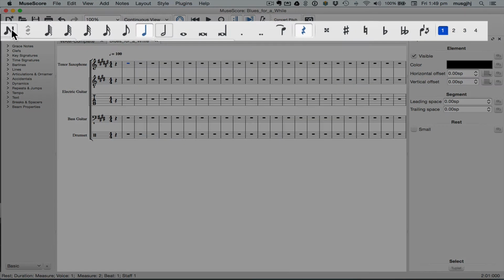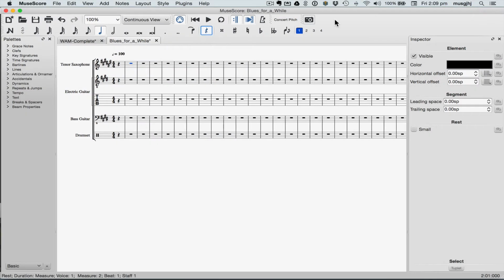The second row of the toolbar contains all of the note entry tools. We'll be looking at note entry in the next lesson. You can customize the toolbar by right-clicking and then selecting the items that you would like displayed.